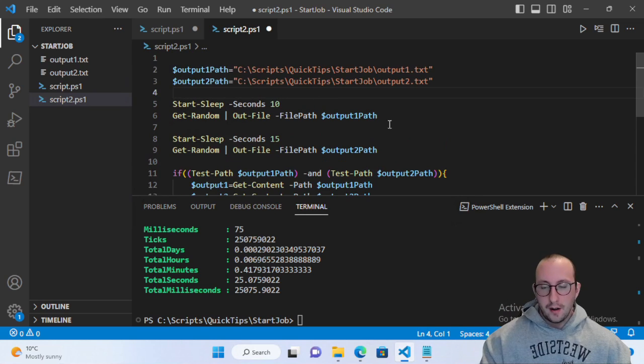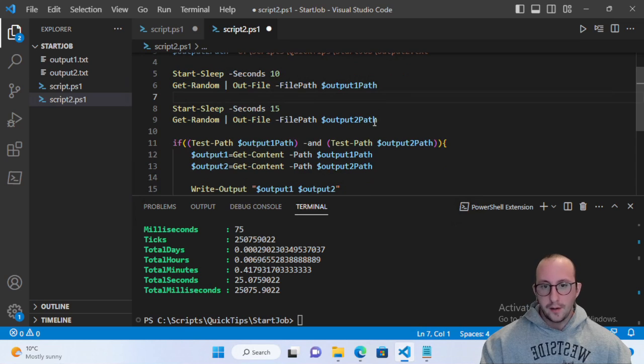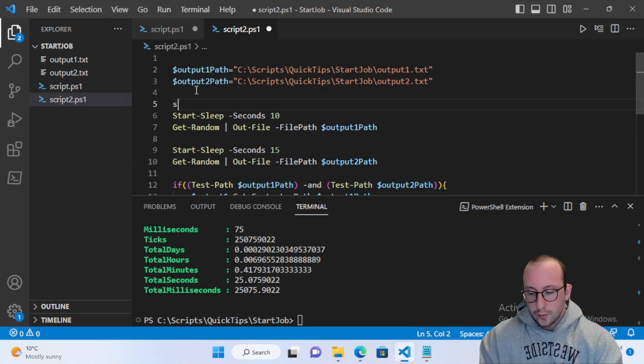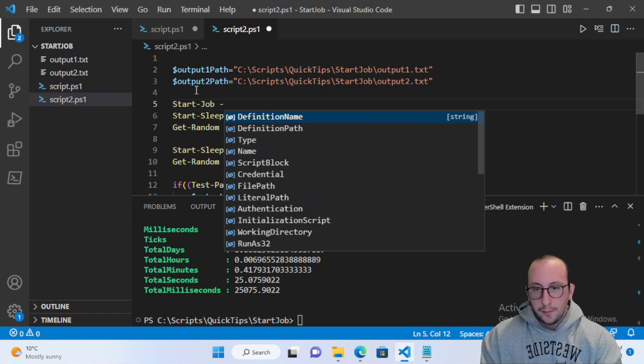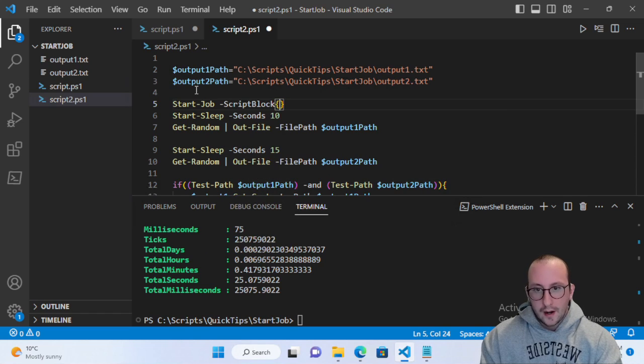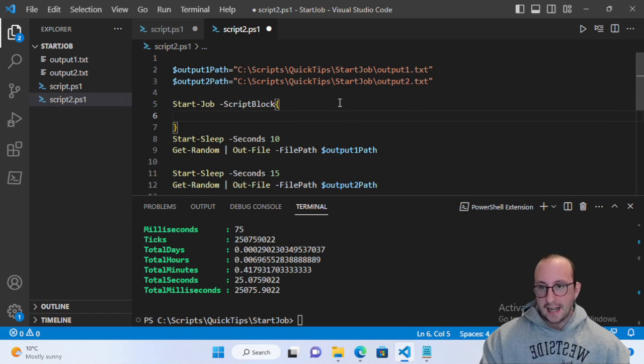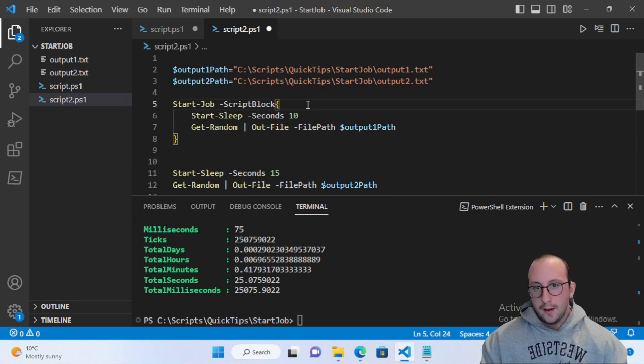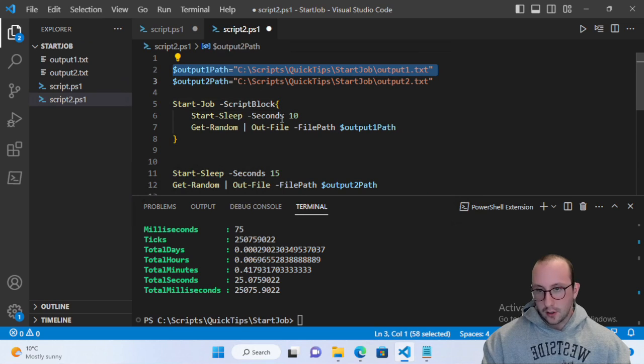So the primary parts that we want to send off to the background here are these two API calls that we're doing. So what we're going to do is a Start-Job. Now Start-Job is very similar to PowerShell remoting in that it cannot access anything that is outside of the script block, because this will be in a whole different PowerShell process. So what we actually need to do is cut and paste these in here, but we also need to copy and paste our output path.